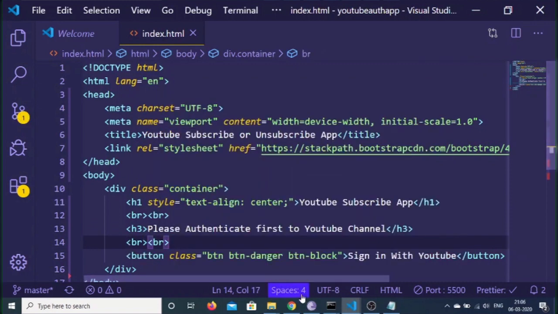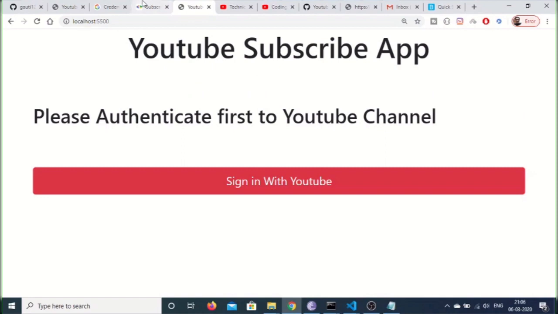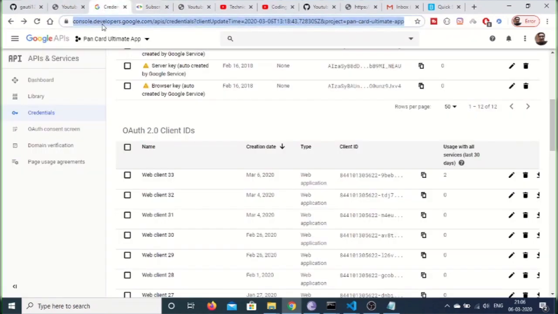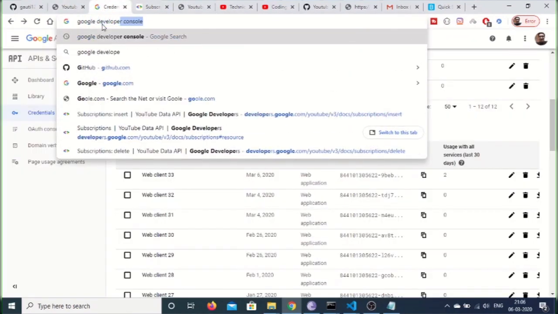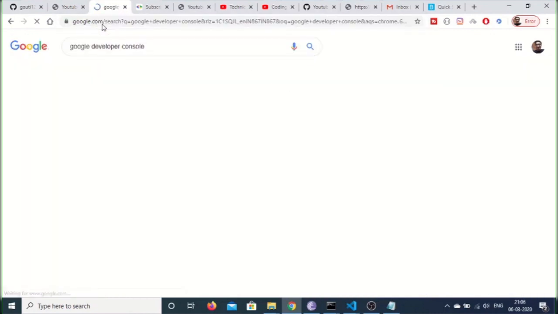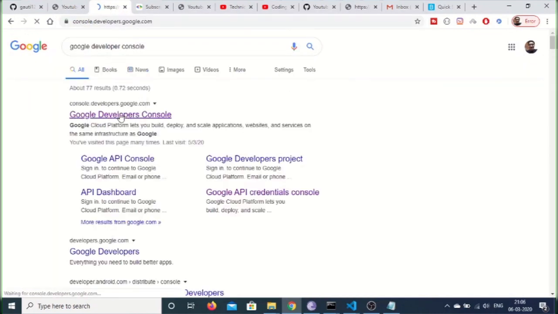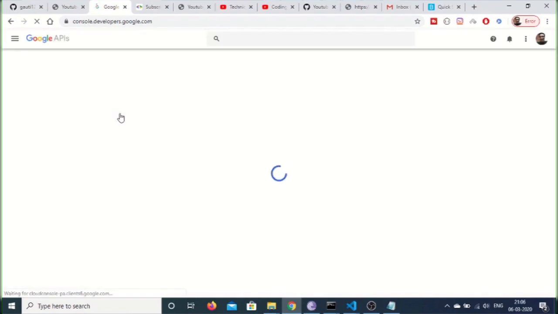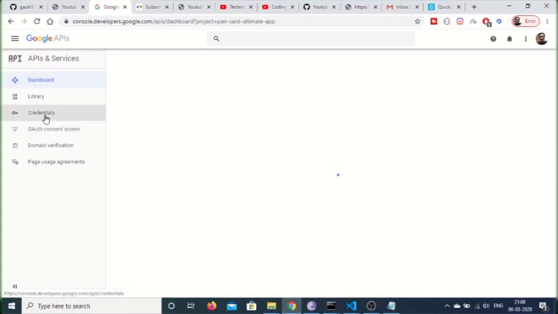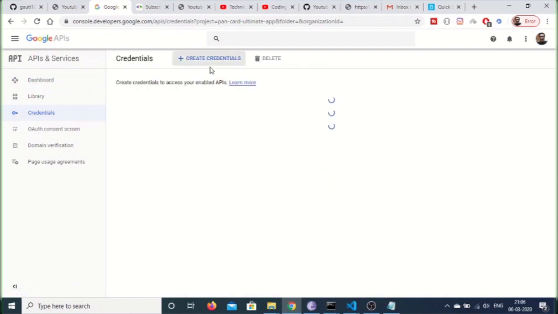And now we just need to first of all create a client ID and client secret. For that you need to go to Google Developer Console. So just write Google Developer Console and click on the first link, and here you need to create your project. I have already created a new project here. After creating the project, you will have a sidebar, click on credentials, and here you need to create new credentials in the form of client ID.